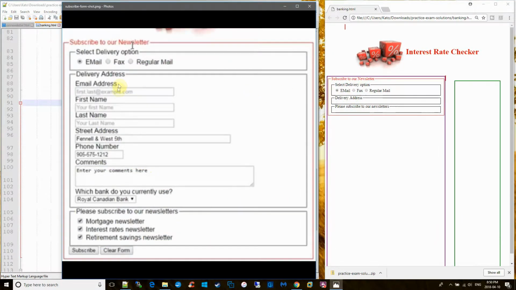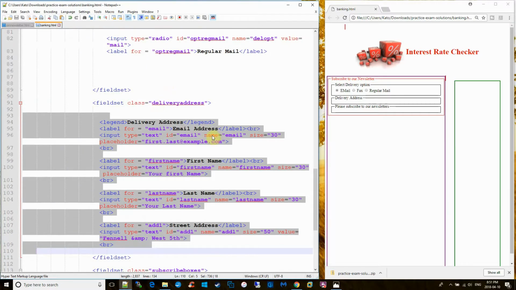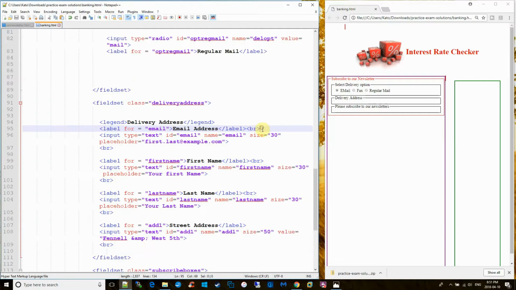Next, we're going to put in the email address, a placeholder, the first name a placeholder, then we're going to have the last name a placeholder, and we'll put in the street address. Now, it's important to make sure that you have BRs in place in order to break lines as needed. So here's the 4 different questions being asked. You'll notice that I have a BR to advance the line feed, 1 here and 1 here, and then 1 here and 1 here, and so on.